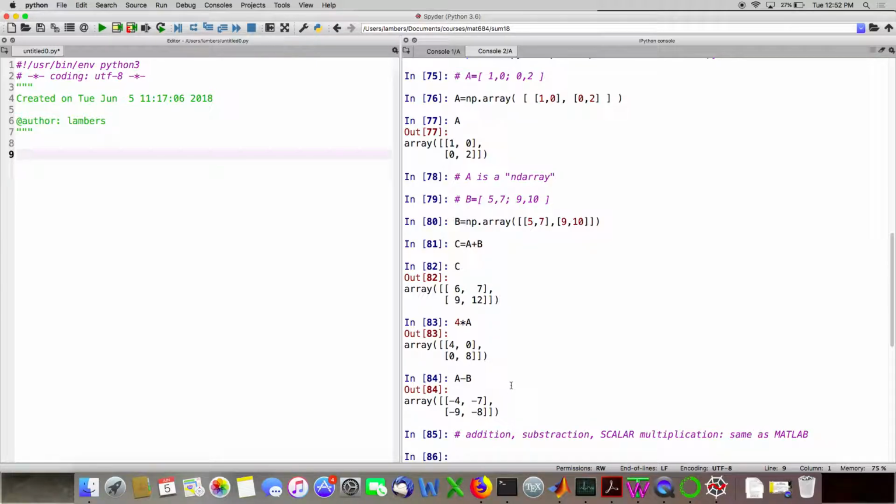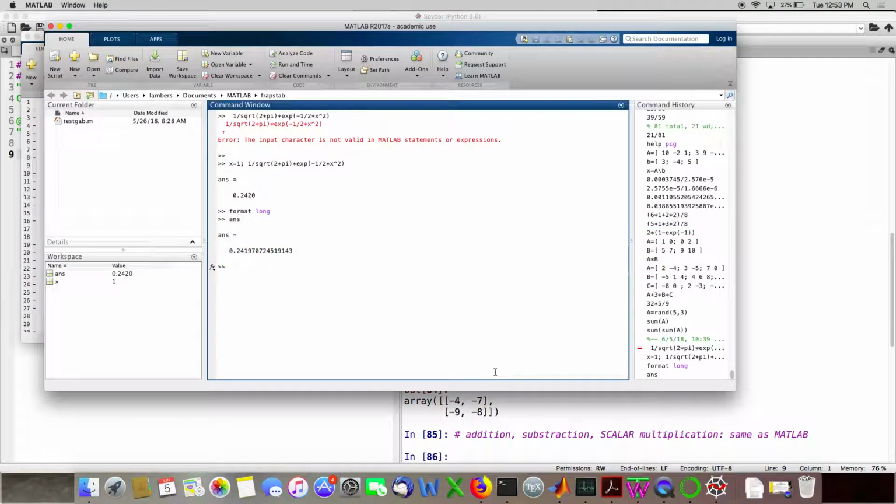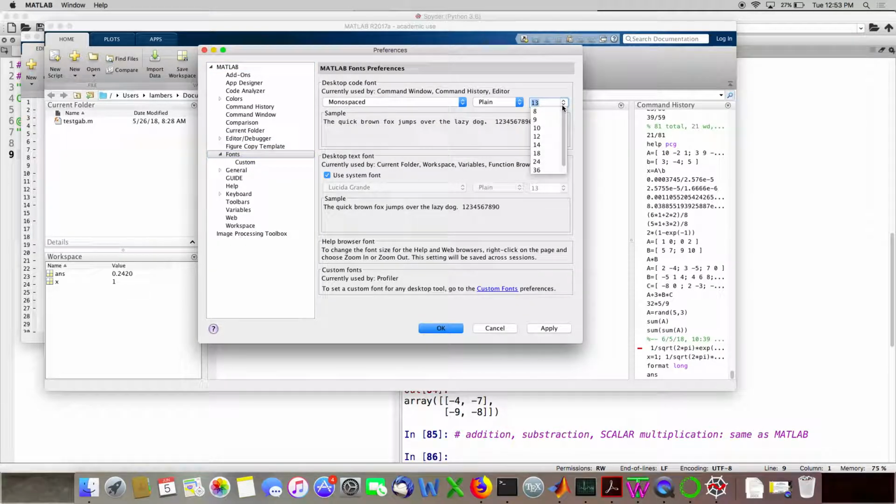So to demonstrate what's different for matrix multiplication, I'm going to go over to Matlab. I'll need to make this font a lot bigger. Okay, fonts.